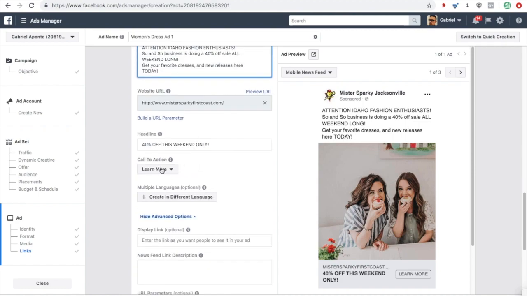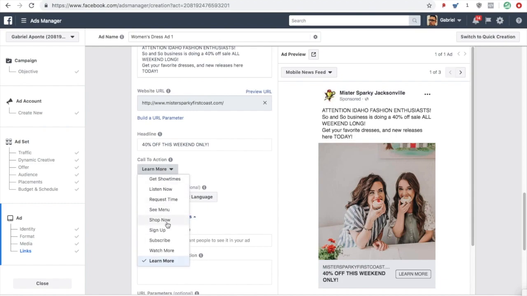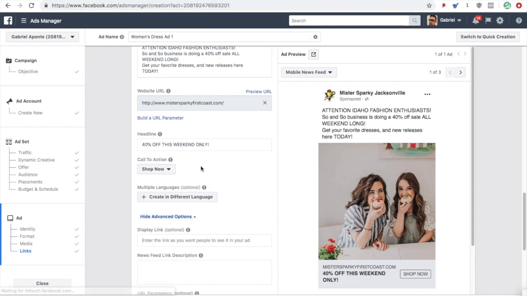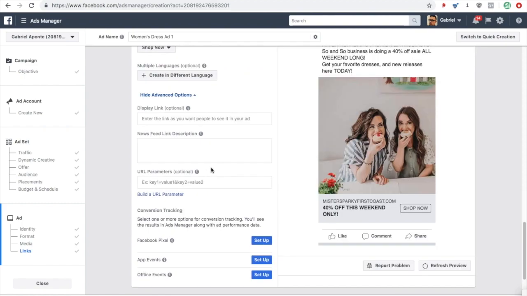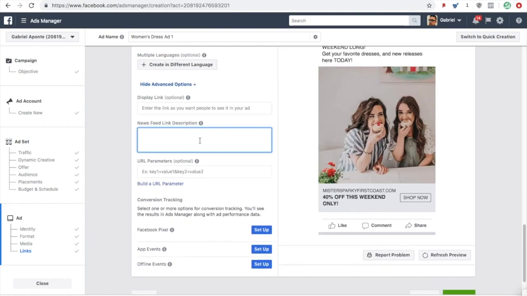Obviously, we want them to buy something. We're going to pick shop now. I don't really want to learn more about the dress. I want to go buy it or I don't. It's pretty cut and dry. Newsfeed link description, this is just the little text below down here, so I can say, you know, awesome dresses, awesome prices, or whatever. It doesn't really matter.